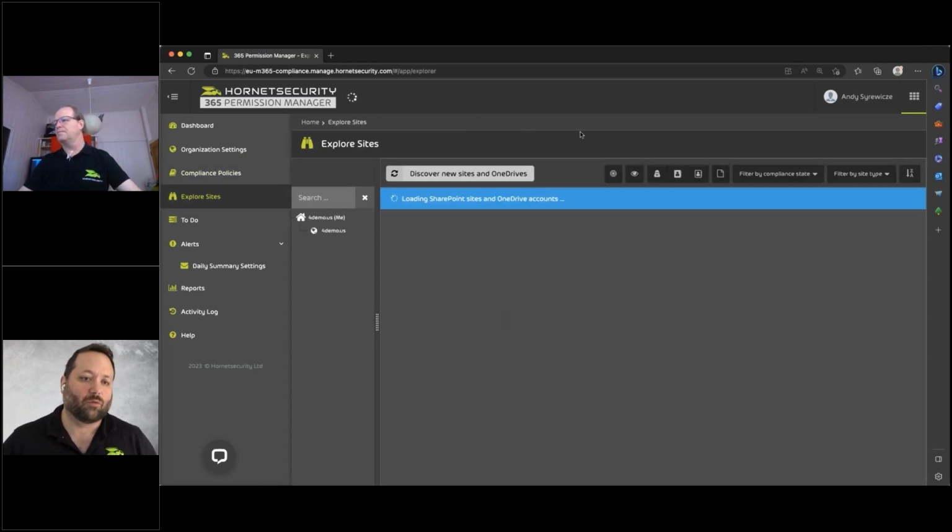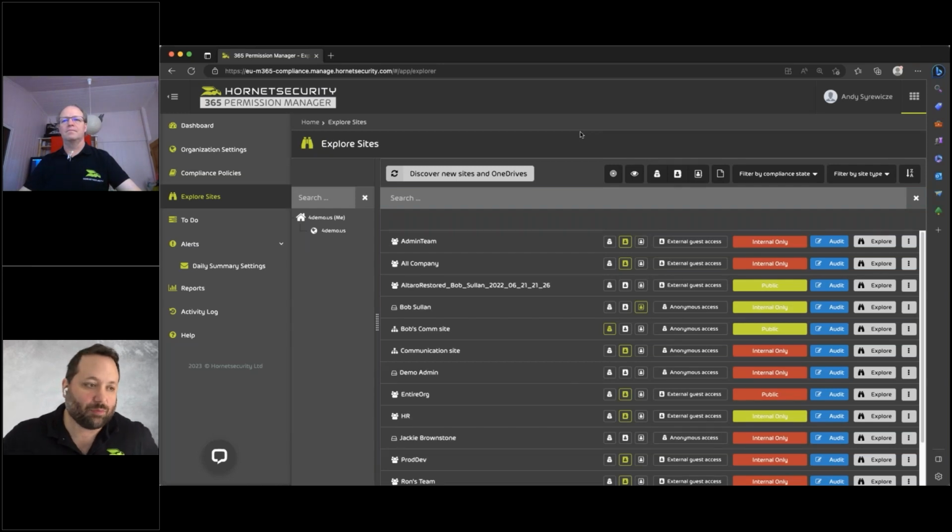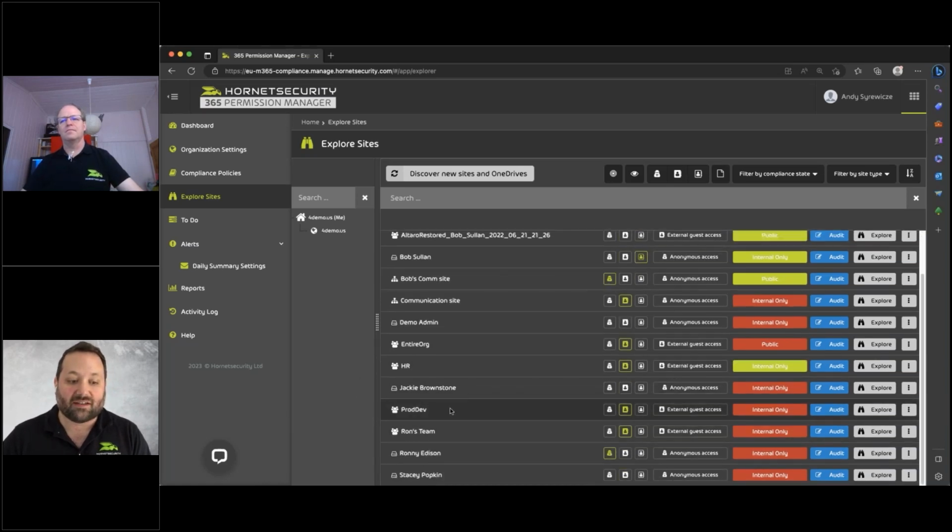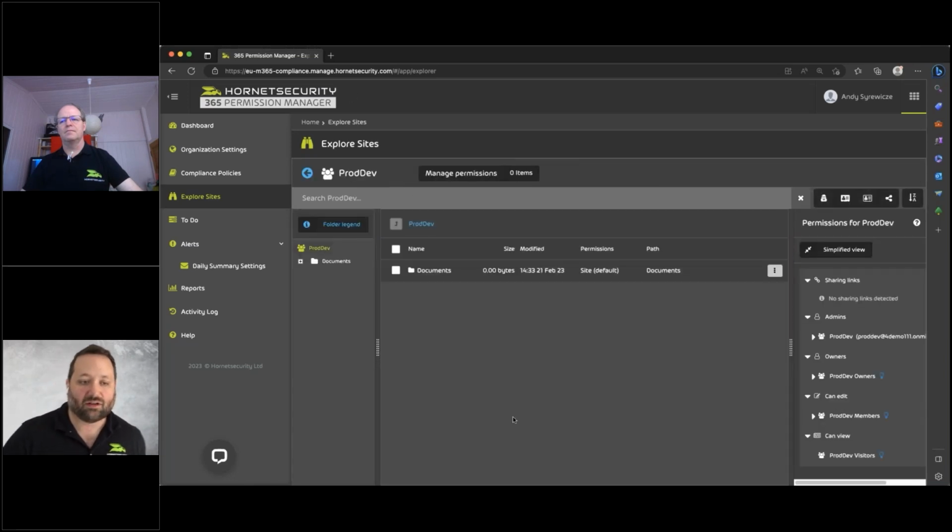So in terms of resolving these, that's where this Explore Sites comes into play here, or the to-do view that I'm going to show you in a second too. Explore Sites allows you to do a lot of really neat things, like see across all of my OneDrive accounts and SharePoint sites which ones are adhering to policy. Red obviously is bad. So I know that this admin team site has something in here that says it's not adhering to policy. Same thing for the prod dev site. So if I drill down into prod dev and explore, I can get a little bit more information on what type of stuff is happening.